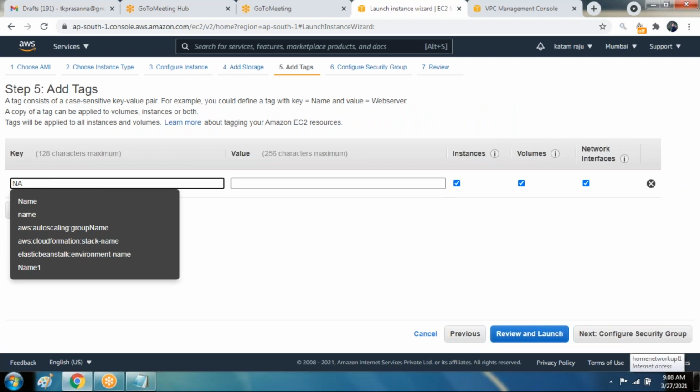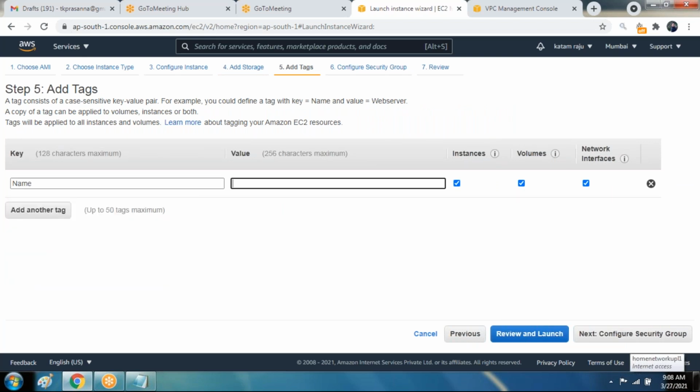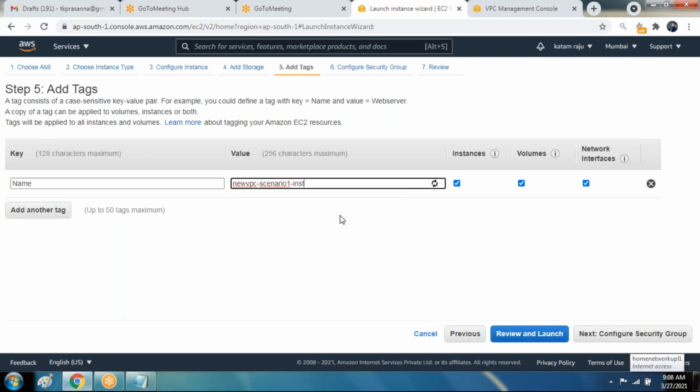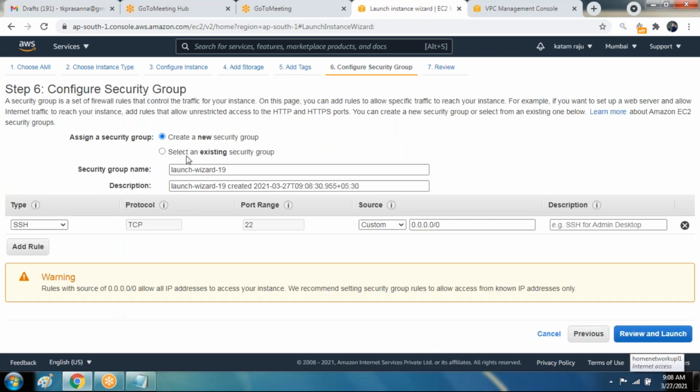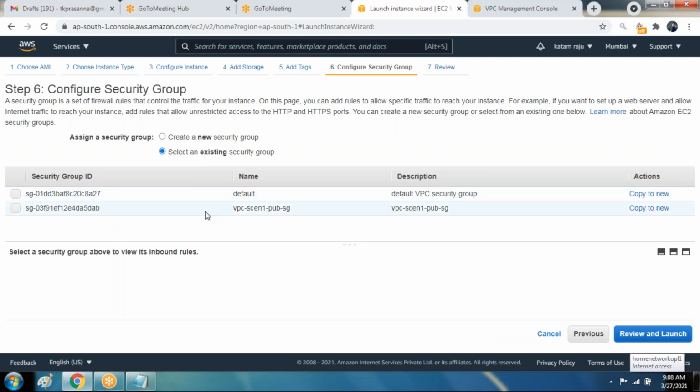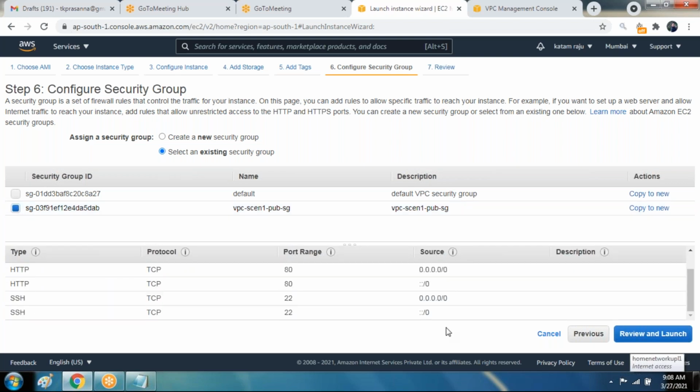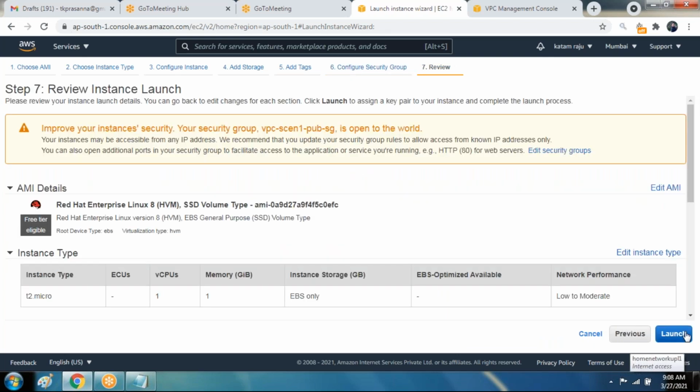So name is equal to. Okay, so give a name. Just say the new VPC scenario 1, instance 12. Next. And now I would be selecting that. So there is your VPC security group. Now I select the security group. And the roles are already set up, we don't need to set them up again. Okay. Then we'll review and then launch the instance.